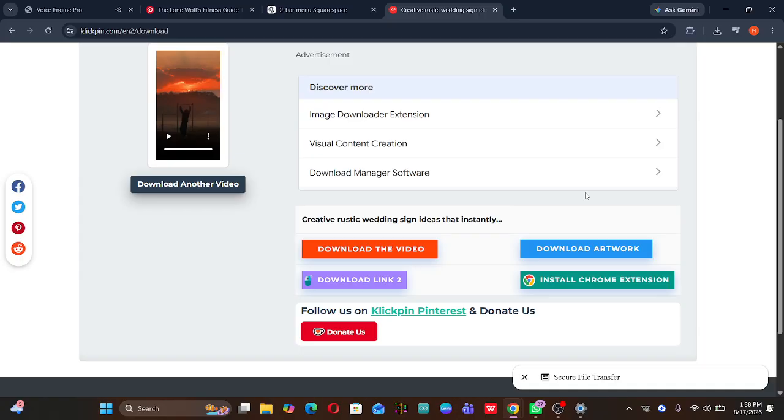And that's it. You've successfully downloaded a video from Pinterest without a watermark, as long as the original didn't have one, of course. Make sure to use the video responsibly and consider giving credit to the original creator if you share it elsewhere. So there you have it, a simple and effective way to download Pinterest videos directly to your laptop.